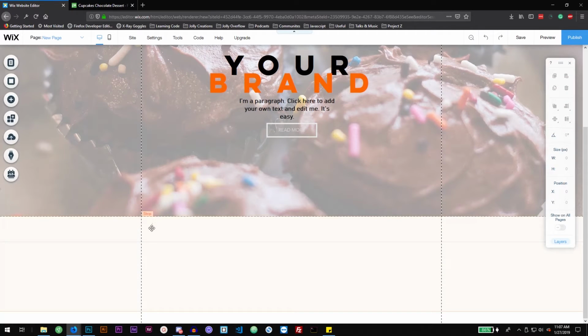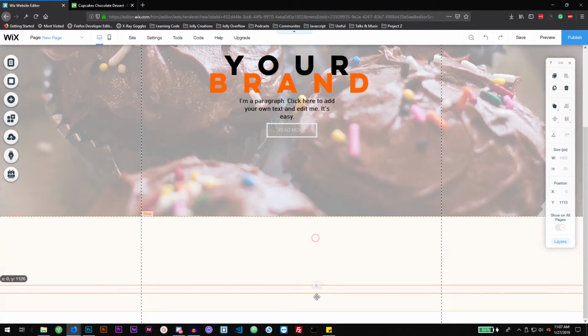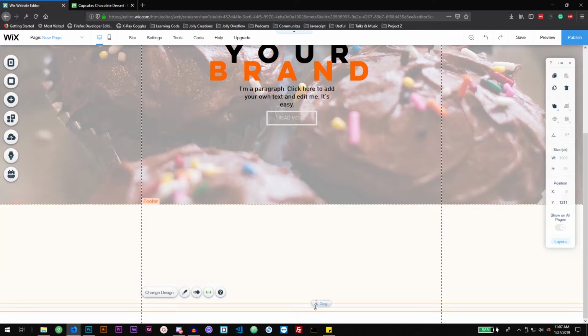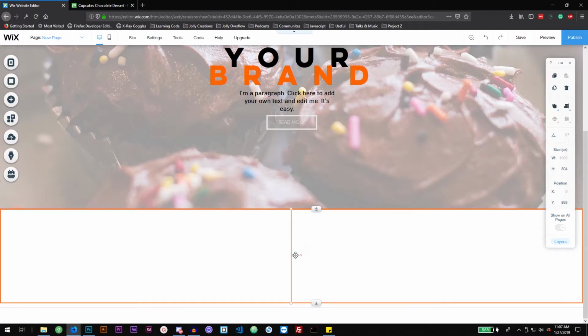So after this, the next part that we're going to do is I'm going to click right here on the footer, and I'm going to bring it down a little bit. Okay. And now I'm preparing this area here for in the future where I'm going to build out the actual body of the website.